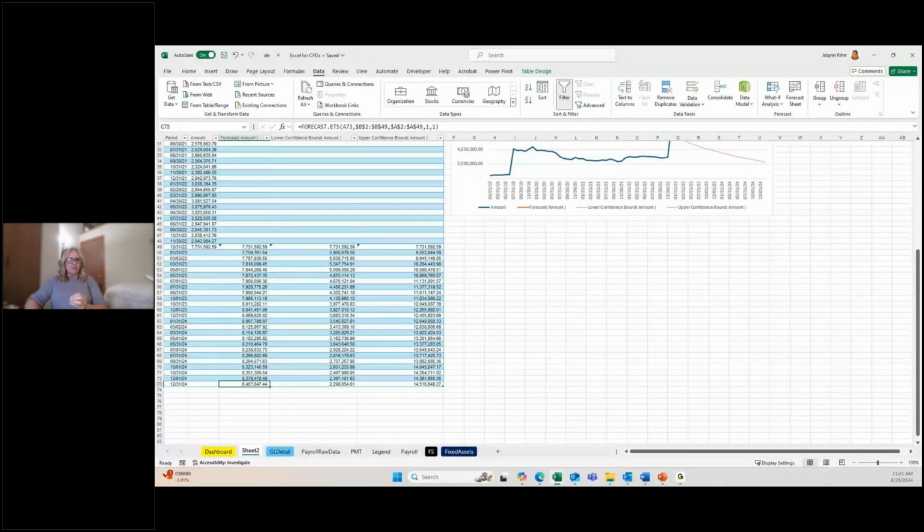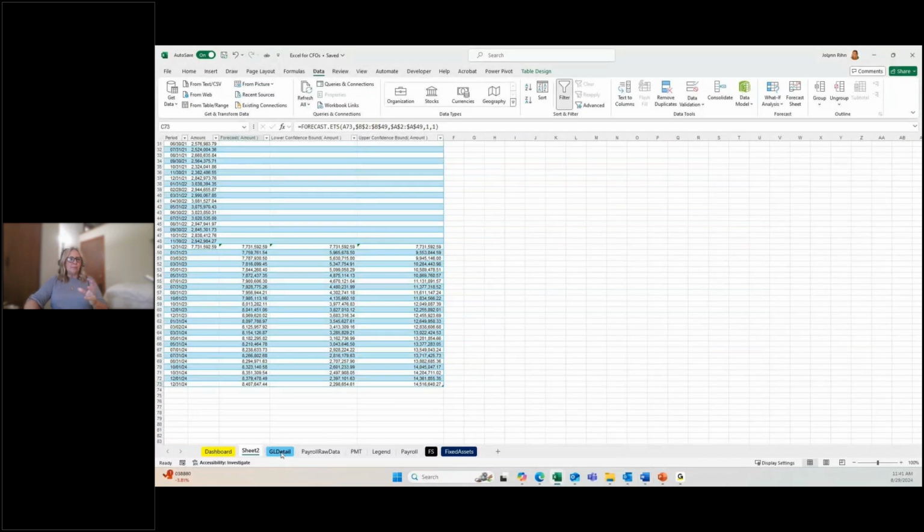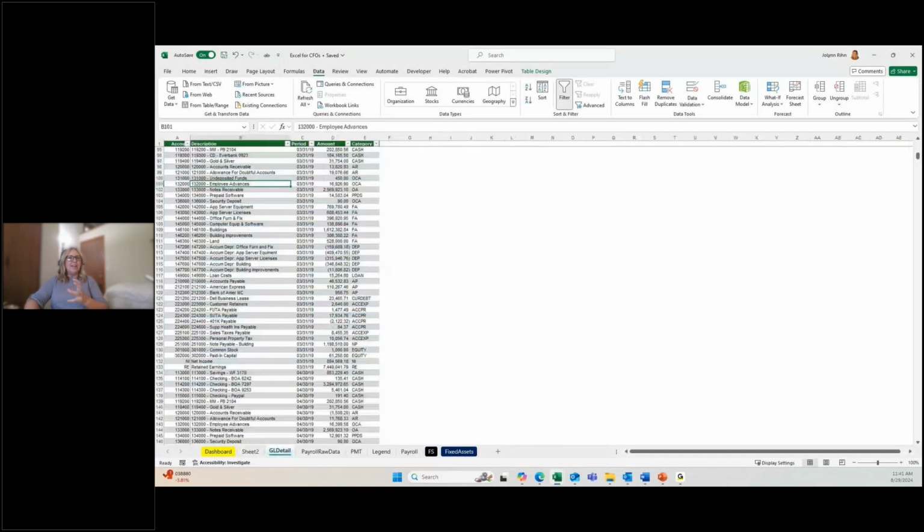Just so you know, there's data validation in your handout as well, but I want to go into working with pivot tables, and I'm going to go back into the GL details because a lot of times we want to be able to analyze the information in a pivot table. So this data is already in a regular table, so I'm just going to turn it into a pivot table so I can analyze it further.